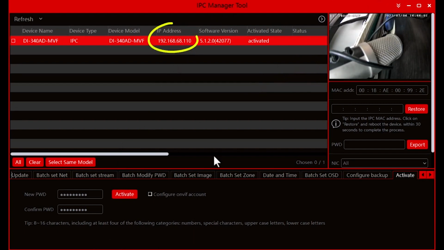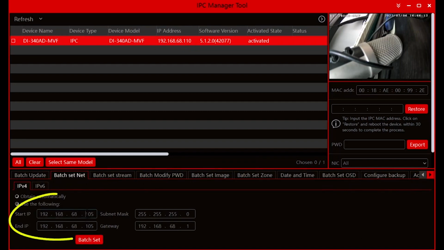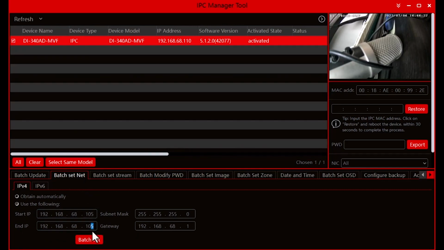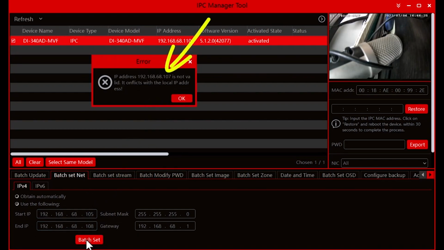Now, let's try to change the IP address of the camera. Let's try to change the address in the Batch Set Net tab. The two IP address fields here are intended for the situation when we batch change the IP address of several cameras. The problem can occur if the software detects that one of the IP addresses in between these two numbers is occupied. In such a case, that command will fail and we will get a warning. In our case, it happened because our computer IP address is occupying one of those addresses.